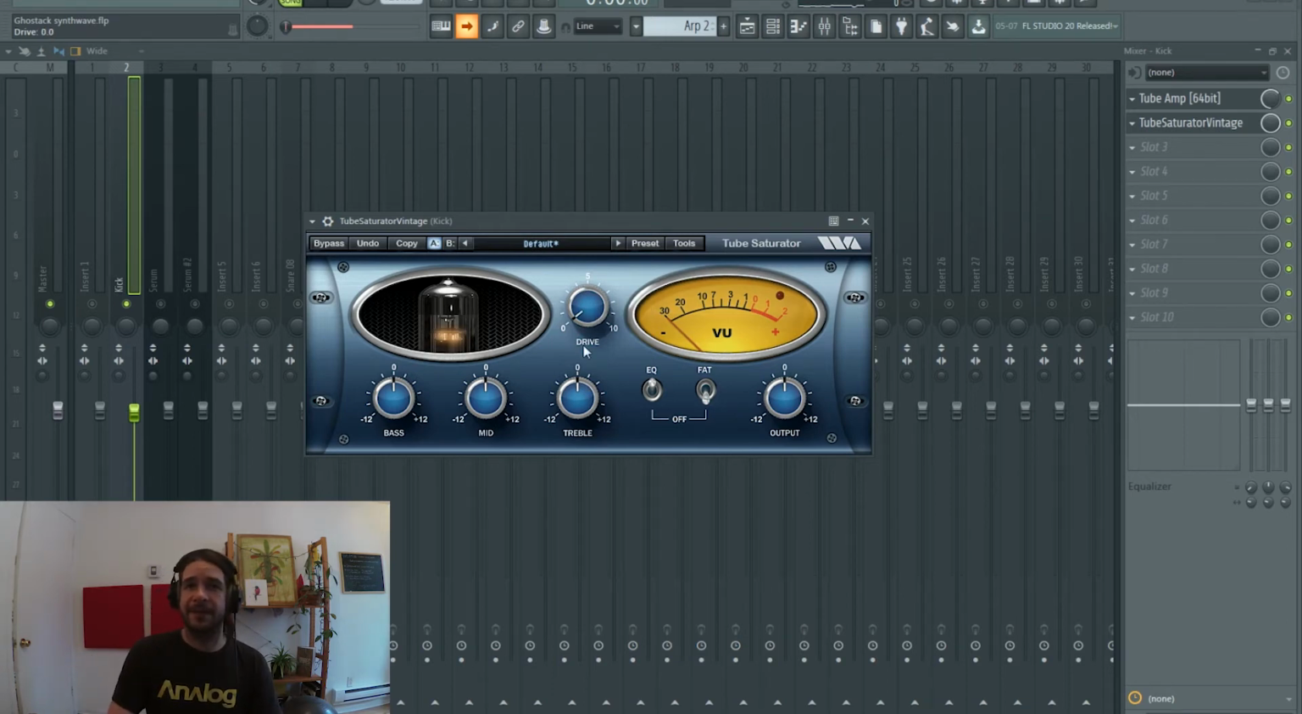But yeah, you have this one, you have the drive knob, and you have an EQ, which we're not going to use, and you can slap in that fat switch here, but it's intense, and I don't want that. But again, let's start with 0 and get the drive all the way.